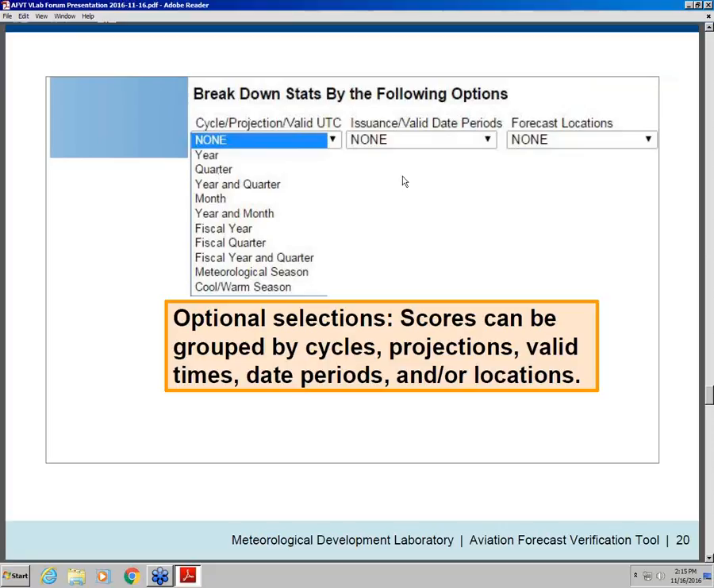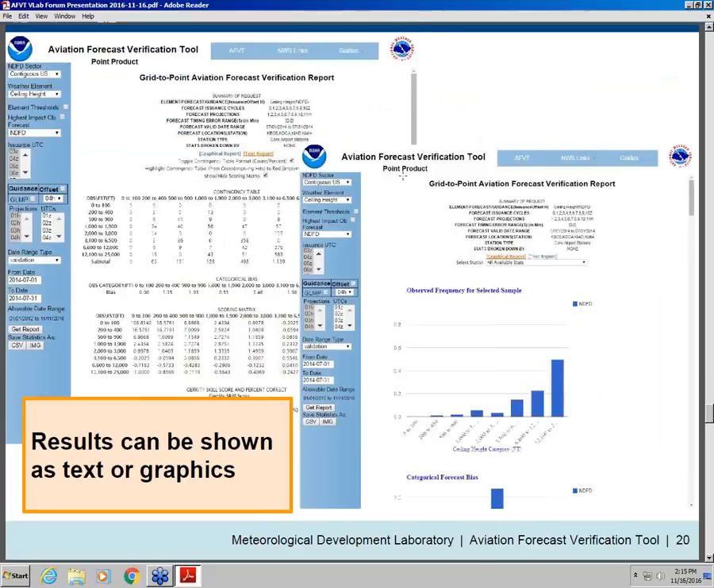But you could do that based on valid time or forecast location, so that you get the scores for, say, BWI and National Airport separately or together, if those were the two stations that you were looking at. So finally, once you've manipulated all these bells and whistles, you click Get Report, and ta-da, you would get your verification results.